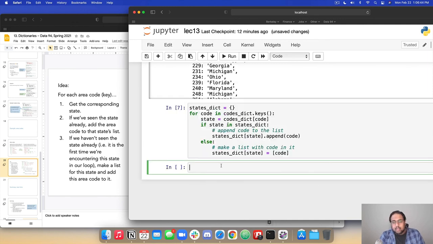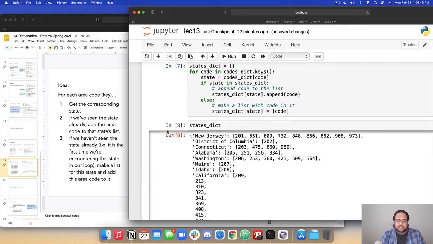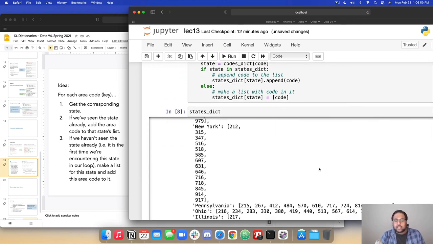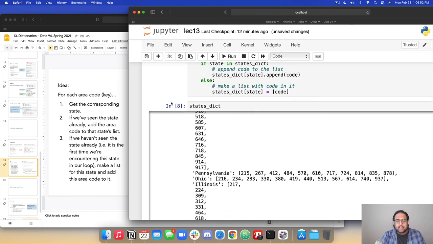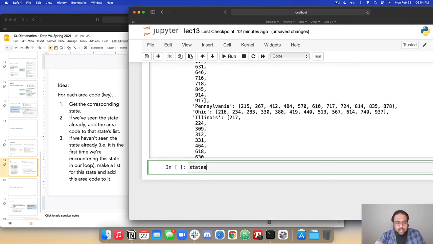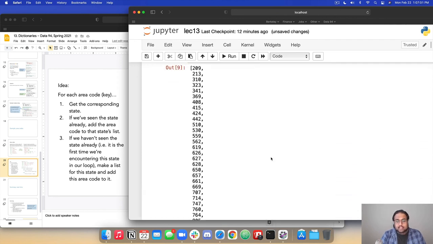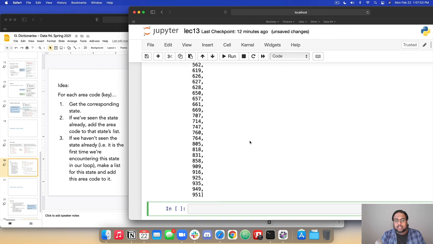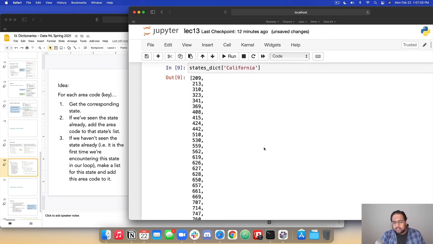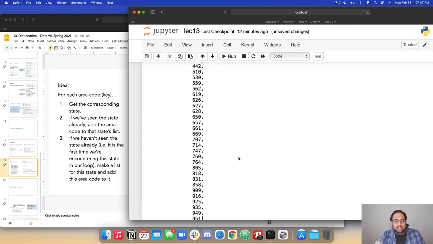That walks through all of the logic that we described. And so when I ask for StatesDict, it has our result for every state. And so you can see, it's pretty long, but if I ask for StatesDict of California, it'll give me a list of all of the area codes in California. And you'll see, if you're from California, you'll probably see your area code here.